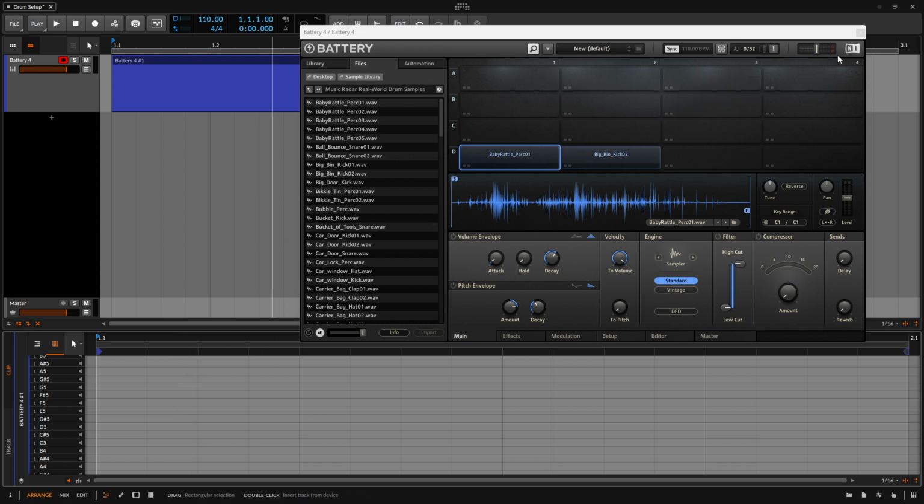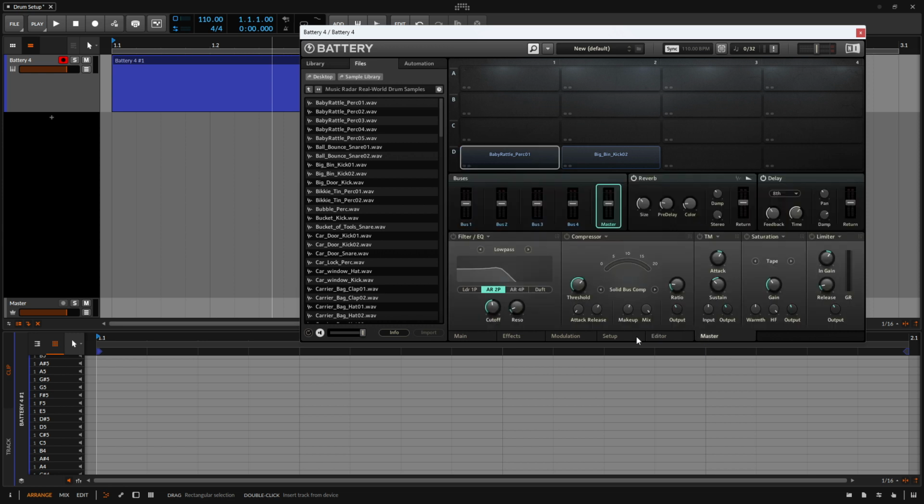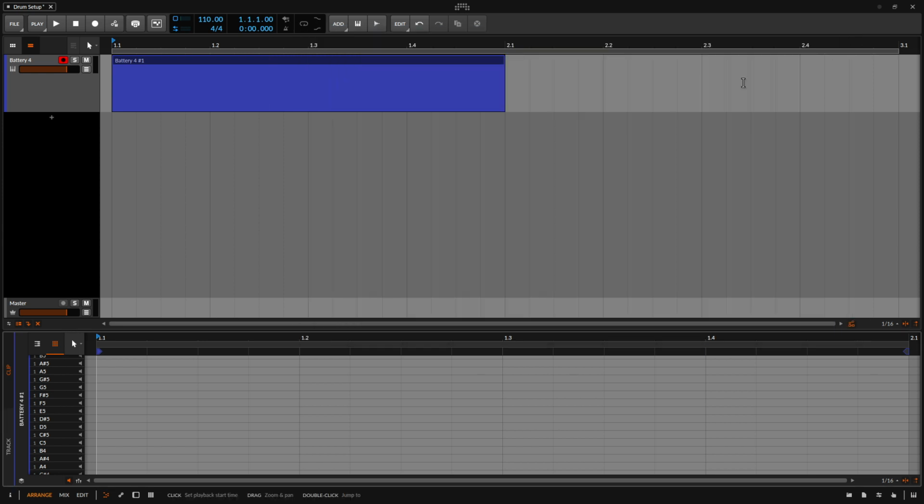So let's go ahead and close this out. And again, I particularly want to take a look at how we can set up the drum machine within Bitwig to include effects that we may want to use as they are within Battery or other third-party drum machines.